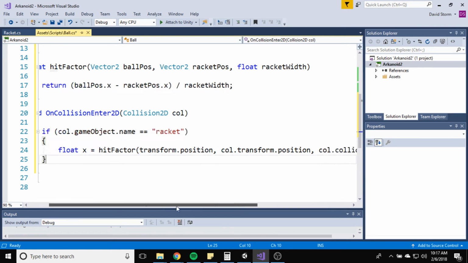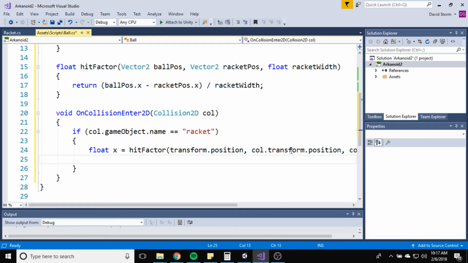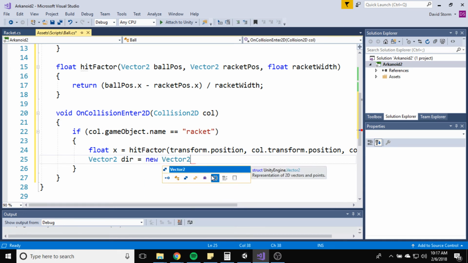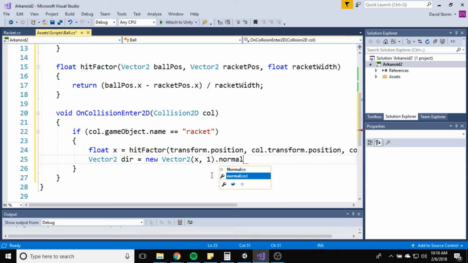So, next we are going to calculate the direction. Vector2 dir, so the direction that we're going to send it off in. It's going to be a new Vector2, and that's going to be x and 1 dot normalized. Normalized is basically it just smooths off the round edges of these numbers, because sometimes they can get kind of long and crazy, a lot of decimal points. Normalized just smooths it off.